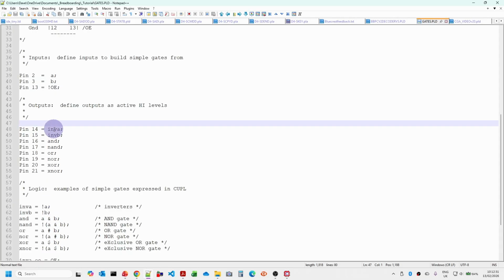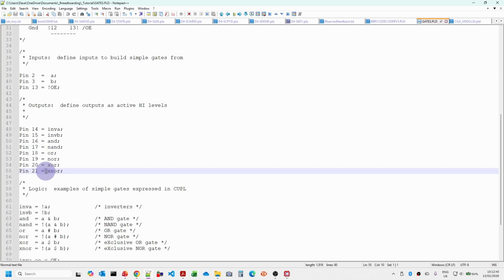And you can see here we've got inverted A, inverted B, AND of A and B, NAND of A and B, OR of A and B, NOR of A and B, exclusive OR of A and B, and what we want here is the exclusive NOR of A and B.